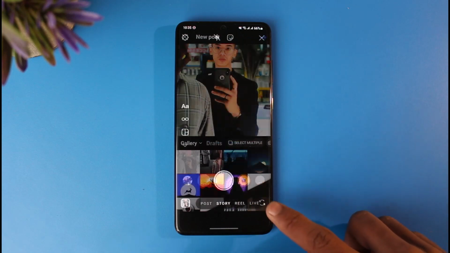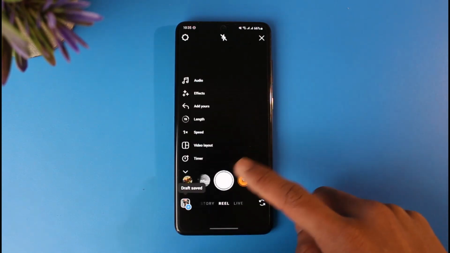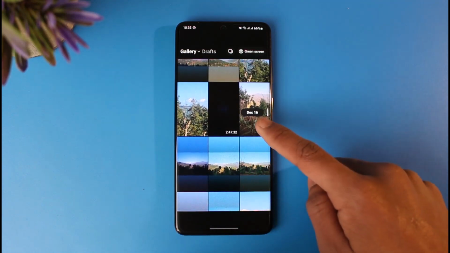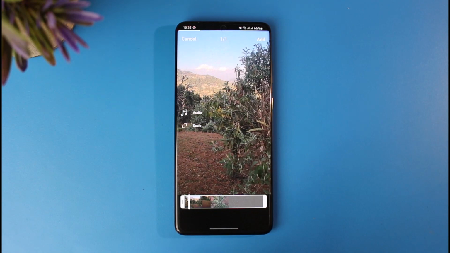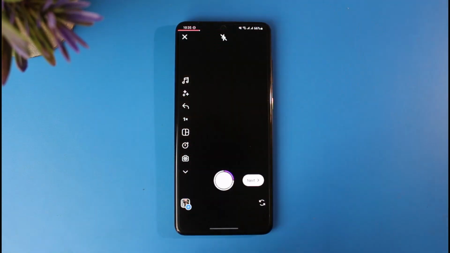recording a specific video. So I'll go to the Reels tab over here, and then I'll just tap on the Start New Video button, and then I'll choose a specific video that I want to upload to my Reels tab. Once I choose a specific video over here, what I need to do is to just tap on the Add button on the top right hand side of the screen.